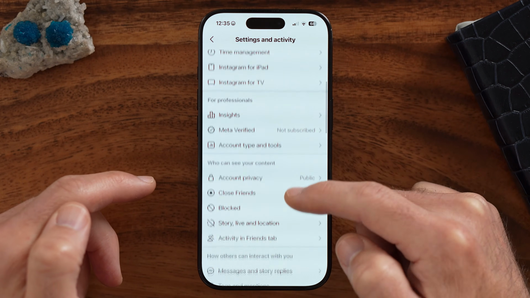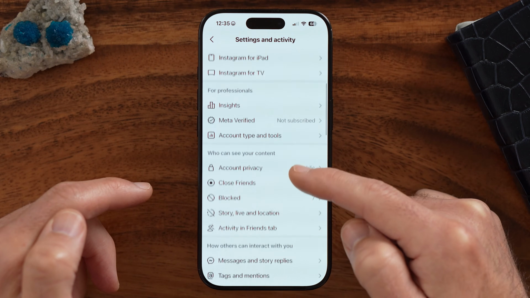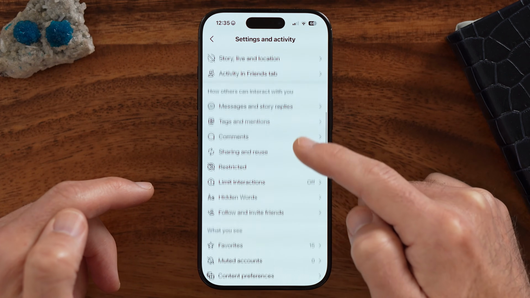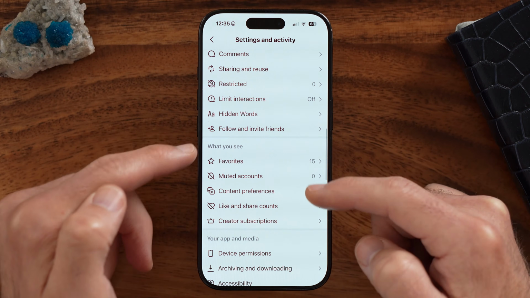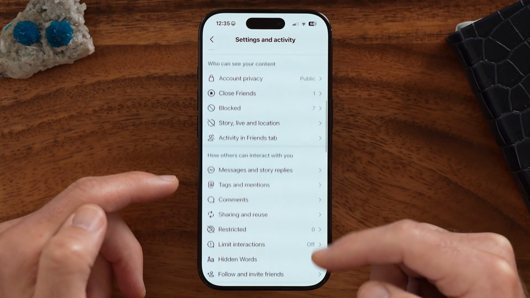Scroll down and tap on where it says cross posting. You should be able to see around here after you initiate that, you should see a cross-posting option, essentially to be able to share those posts from your Instagram account over to your Facebook page. Look for cross-posting and turn it on.